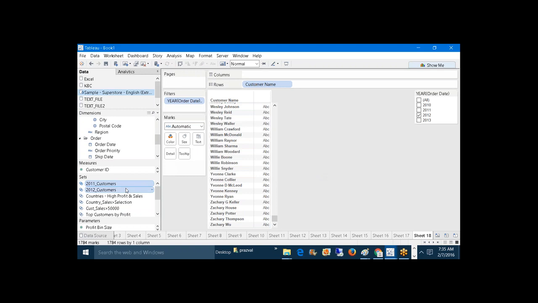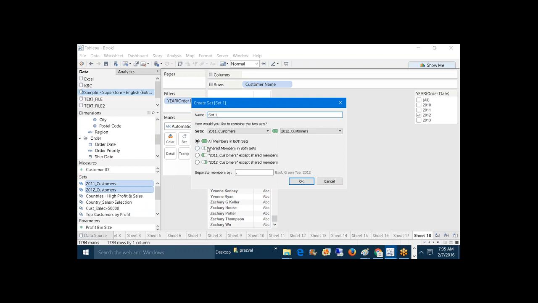Okay, let me select these two. Let me right click and click on create combined set. See here, if I click on create combined set, a set can be combined again in four different ways. Number one, all members in both the sets, which means it is going to show all the members in both the sets. And next, number two, only the shared members. It means only the matching members from both the sets.